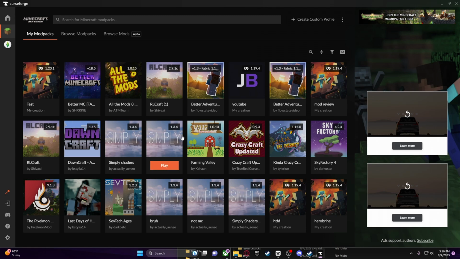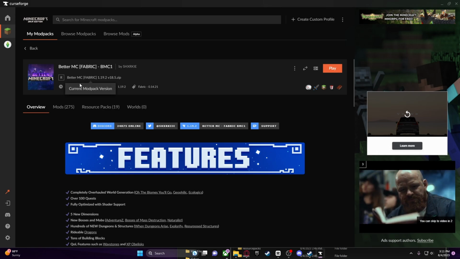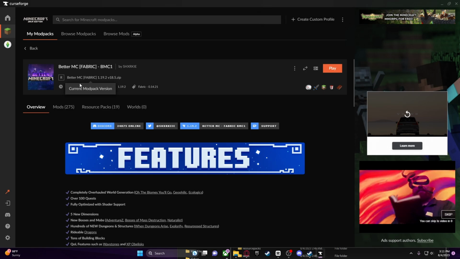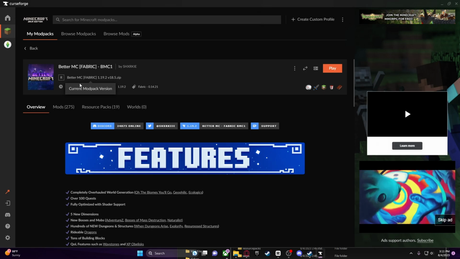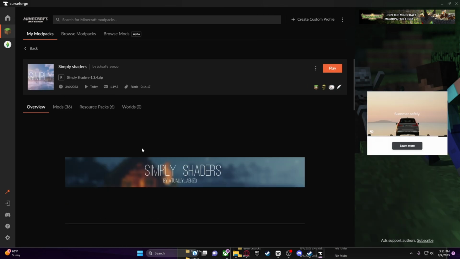A few other mod packs I do suggest though. Better Minecraft, if you can run it, it adds so much stuff. It is made for more beefy computers, but I think you still would be able to run it because it's a fairly decent mod. But if you just want the shaders, then go ahead, do Simply Shaders.